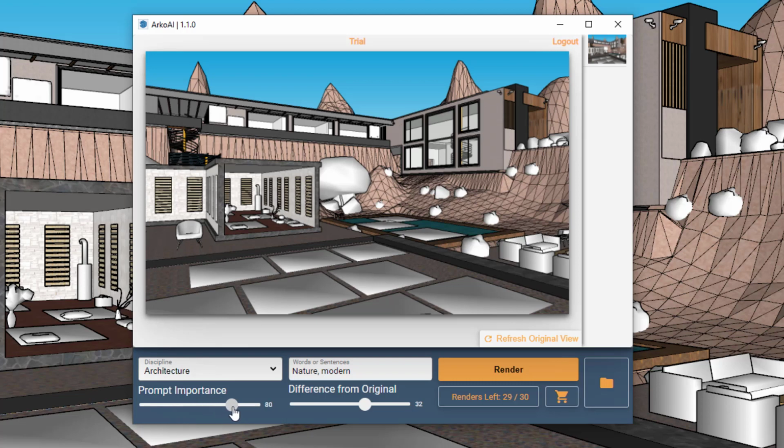You can set prompt importance. For example, if you increase it, it will show that this project has a high level and high value for you. Difference from the original makes your renders much more realistic. You can take it to 100 or to 80. I just want to test it, so I'm going to set it to, for example, 72 or 1. And for words or sentences, you can change your words, for example nature or modern. For example, I'm going to type nature comma, and I want to type realistic.